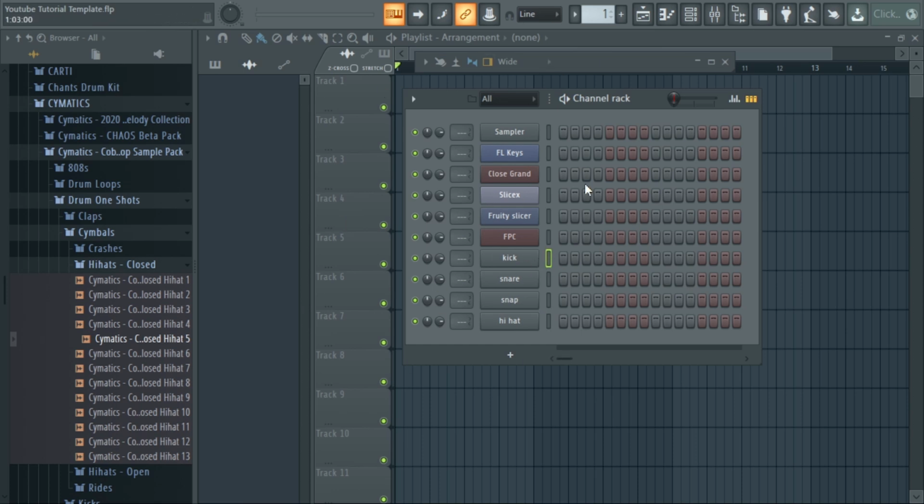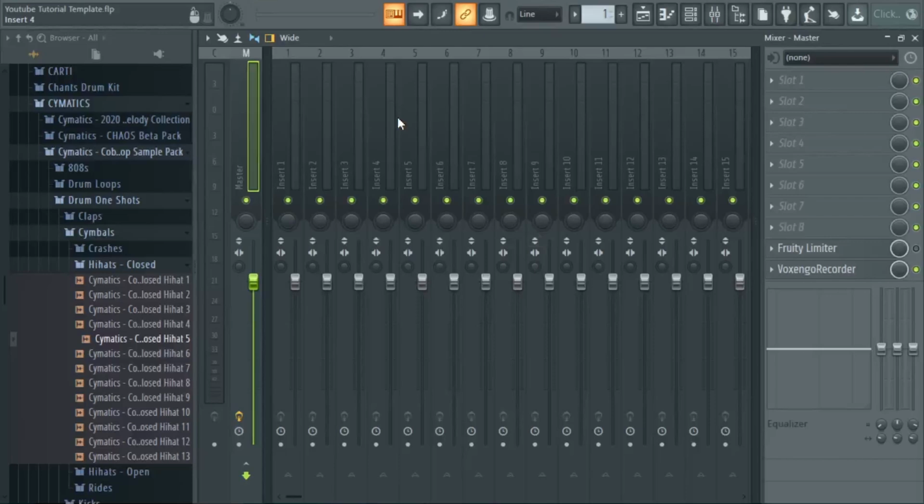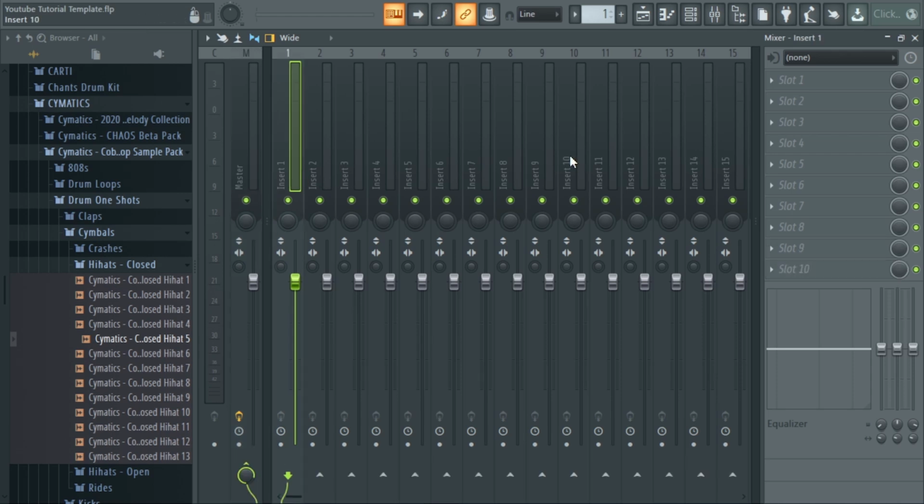The next thing, we're going to leave it like this for now, and we're going to go into our mixer. I like to separate my sounds. Like I said, if it's a hip-hop beat, you pretty much have the instruments or the musical part of the beat, which we usually call the melodies. I'm going to assign specific inserts for my melodies and specific inserts for my drums. Insert 1 up to insert 10, I'm going to make them all melody inserts.